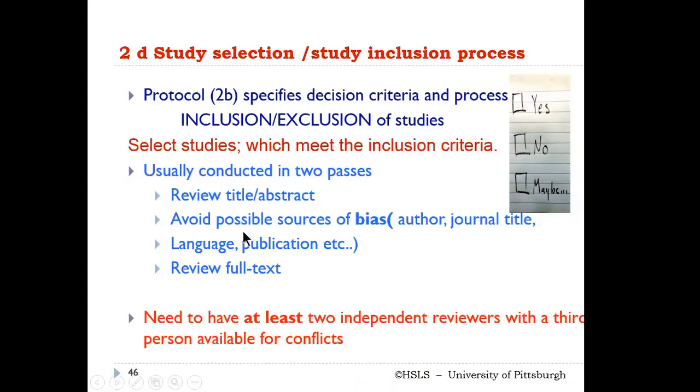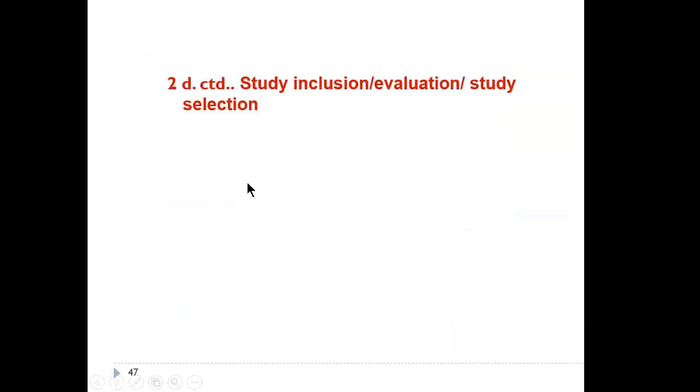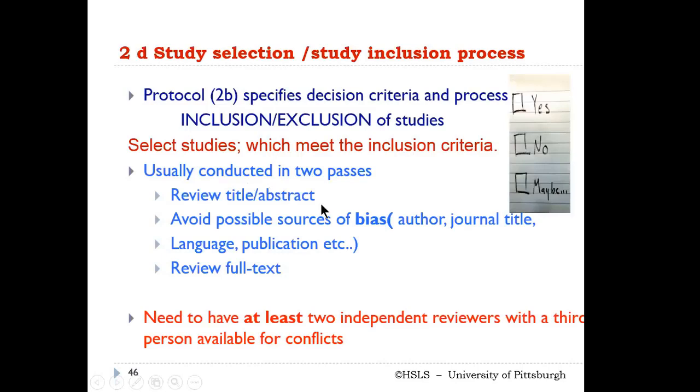Right, and also avoid possible sources of bias: author, journal, title. You cannot be biased by the author's name or journal title or something like that. You can't have any biases when you do this. By looking at the title and abstract when you select, there should be no bias. You should not be biased by the language or publication type.